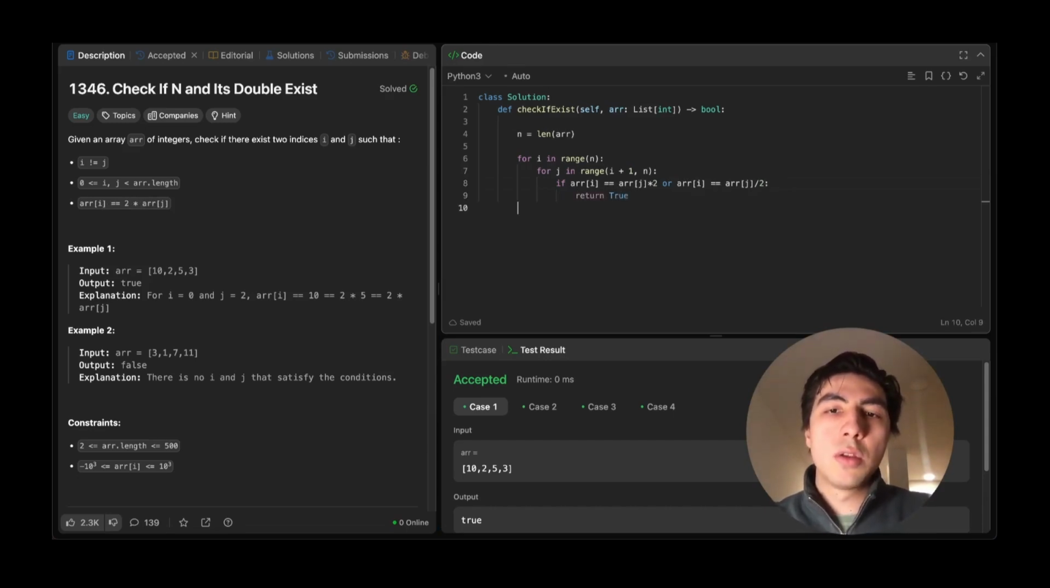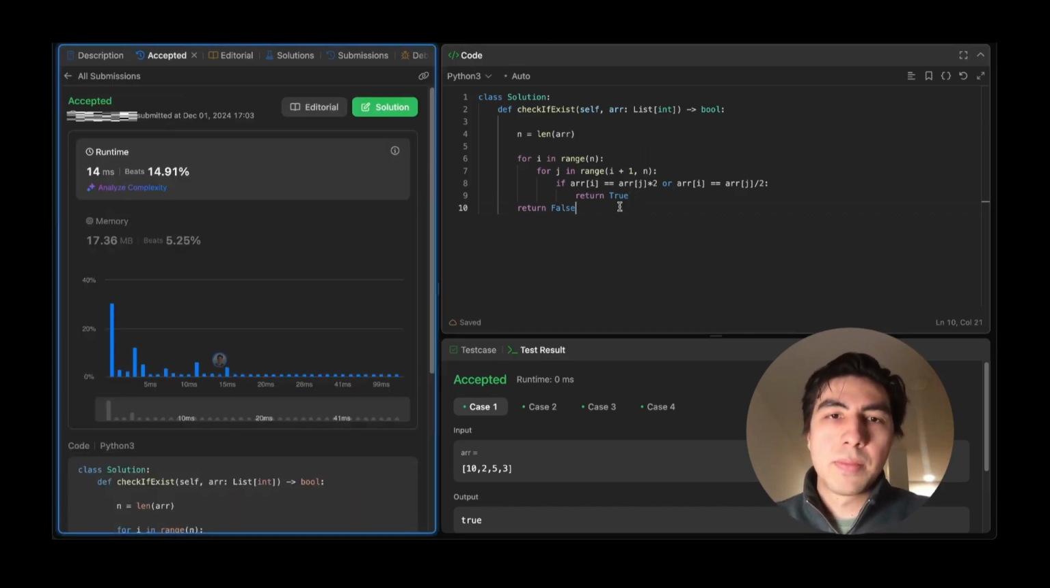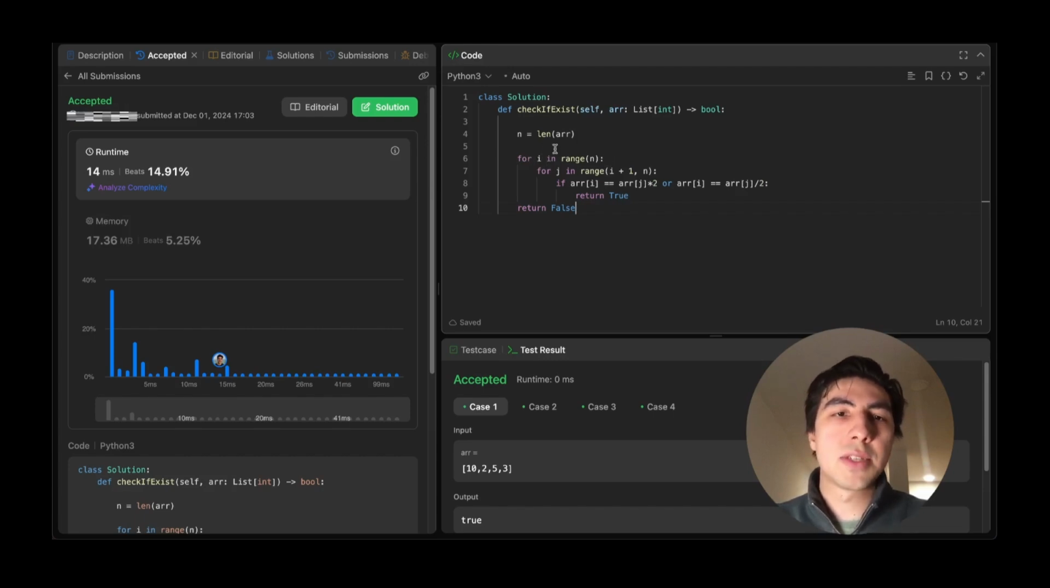However, if we go through all of these loops and we didn't find anything, then we got to return false. So let's see how this does. This actually is O of n squared, because for every single element, we're looping through the list all over again just to find every single pair. That's why you only beat here 14% of the solutions.